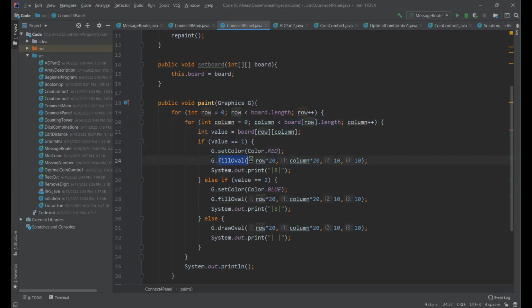And then we set this to fill oval because it's supposed to represent a filled spot, like a filled piece. And this is draw because it's just an empty space. It's just going to represent an open area.